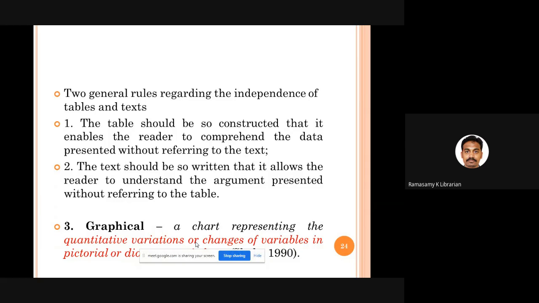Then graphical. Whenever you want to show how the variable is changing, what kind of variations are available in your data, you can make use of pictorial or diagrammatic representation. That is called graphical presentation of data.